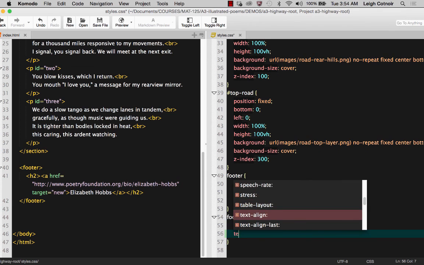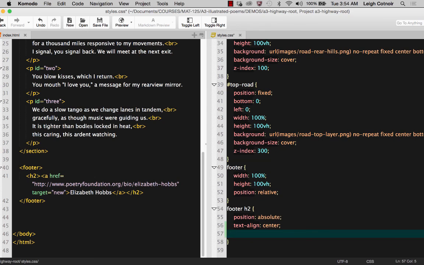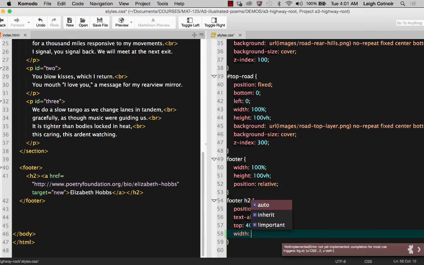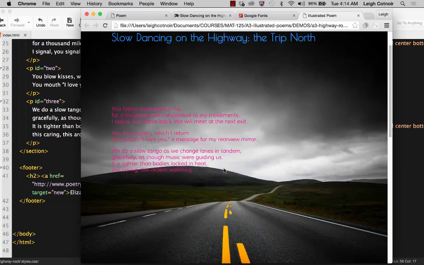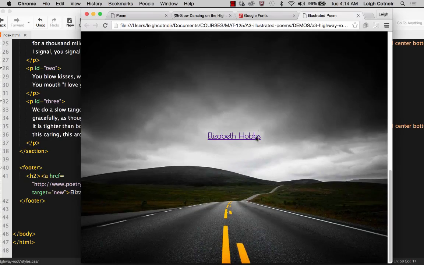And text align center and top, since it's absolute, we don't use a margin, it's just top. Let's do about 40% or so, so it's closer to the center. And we need to tell it how wide to be. So let's say 100%. Then we'll save it and test it. And you'll see here now that it does show up in the center. In the next video, I'll show you how to make a more dramatic effect with a darker color on top of everything.